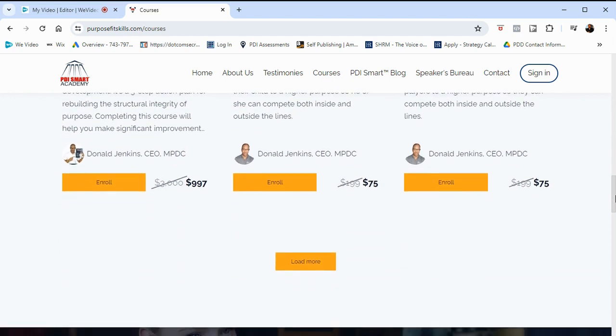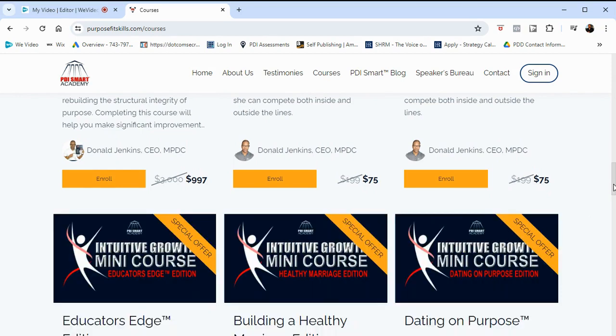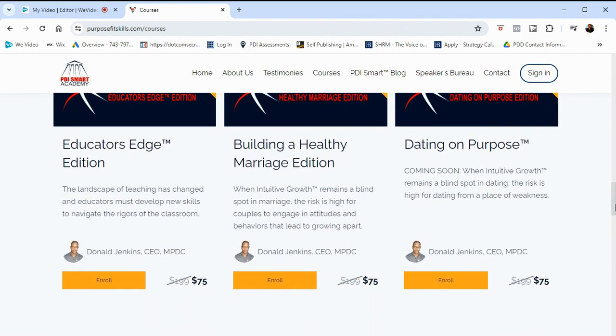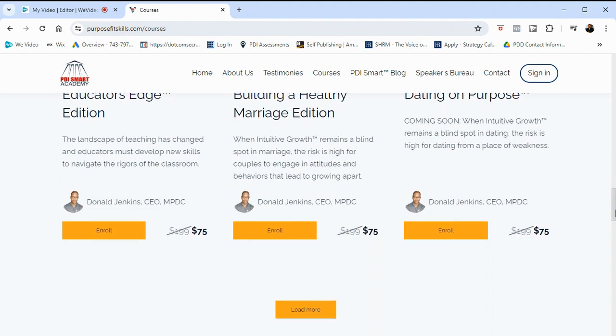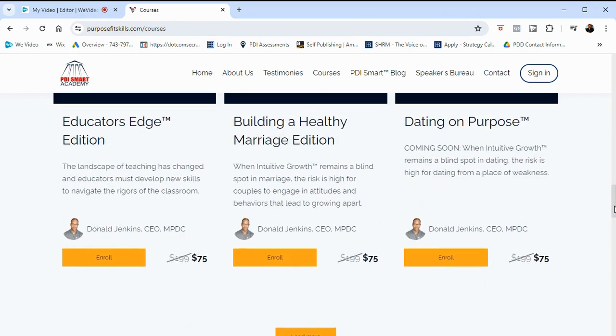And then there's a load more button underneath because you want to be able to load more courses to take a look at all the other courses that we do offer. You can see there are several more courses here on the site that give you an opportunity to develop purpose fit skills in so many different areas.